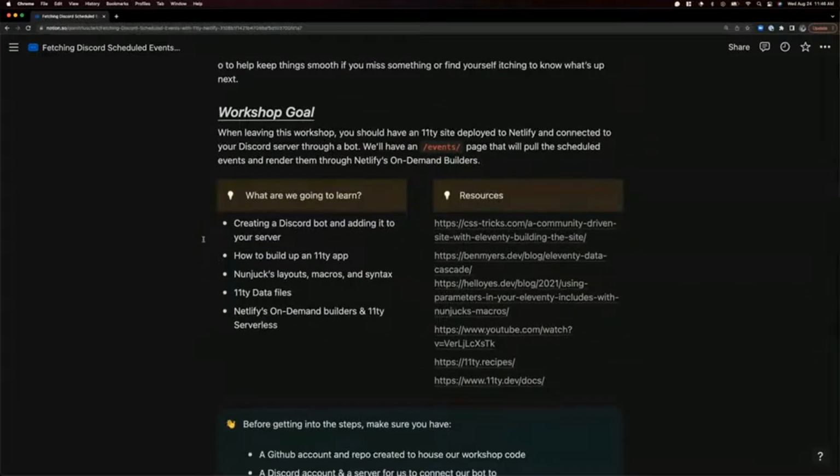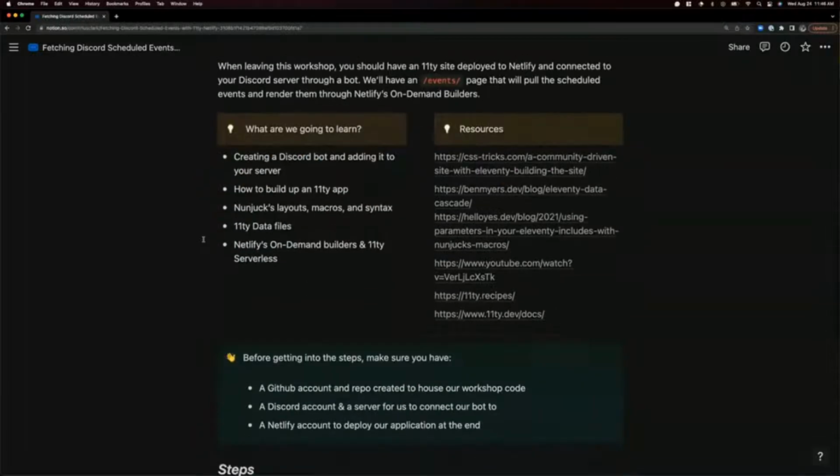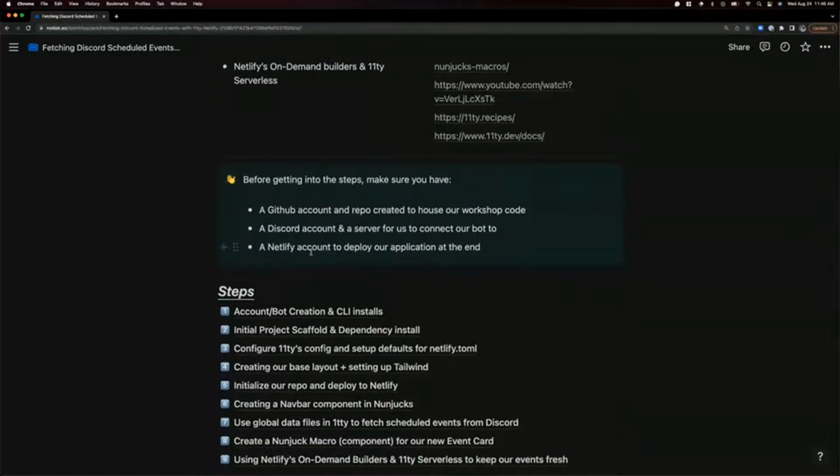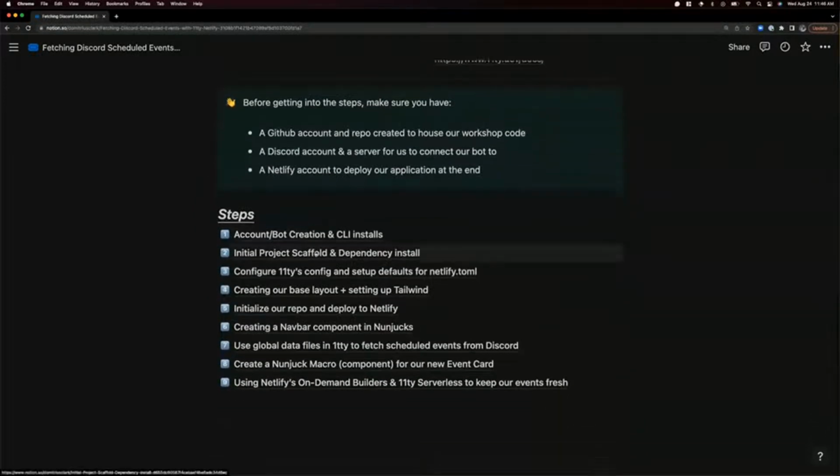We're probably going to have a little bit of a lull in the beginning while everybody gets their accounts provisioned. We need a GitHub account, a repo created to house our workshop. We actually don't need the repo right now, as later we create the repo using the GitHub CLI. We also need a Discord account and a server for us to connect our bot to. This is really, really important. And then a Netlify account to deploy our application at the end.